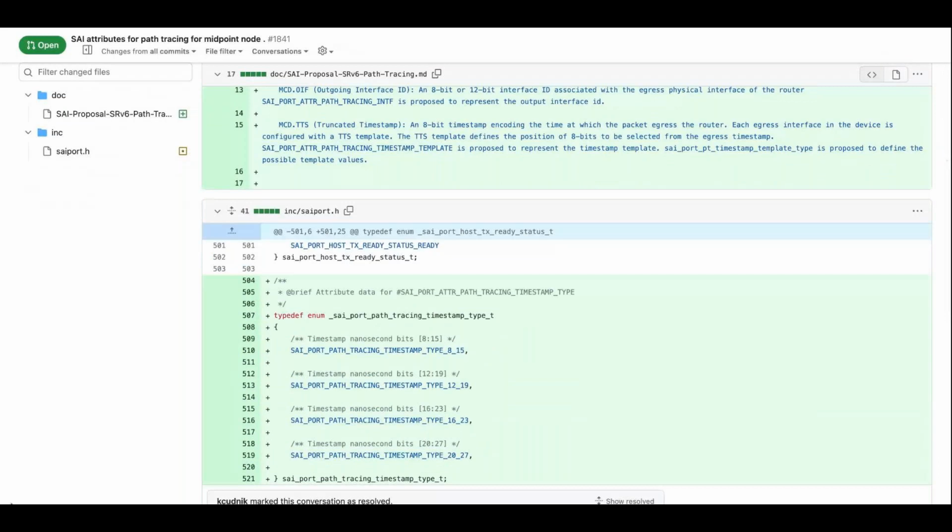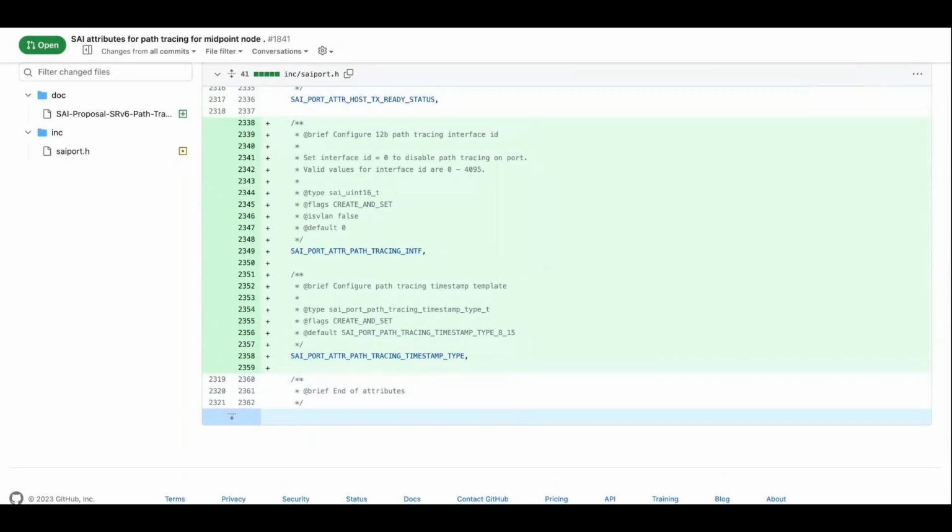So basically, to summarize the conversation that we have on this PR: in this PR, we introduce a new functionality called path tracing midpoints. And for this functionality, we introduced two new attributes. One is called the path tracing interface ID, and the other one is the timestamp template. Based on the discussion, we agreed that the interface ID will go under the SAI port attribute, and the open discussion was related to the timestamp template. There were two proposals. One, already in this PR, is adding this directly under the SAI port. And there was a suggestion from Jay to include these attributes under the TAM side.